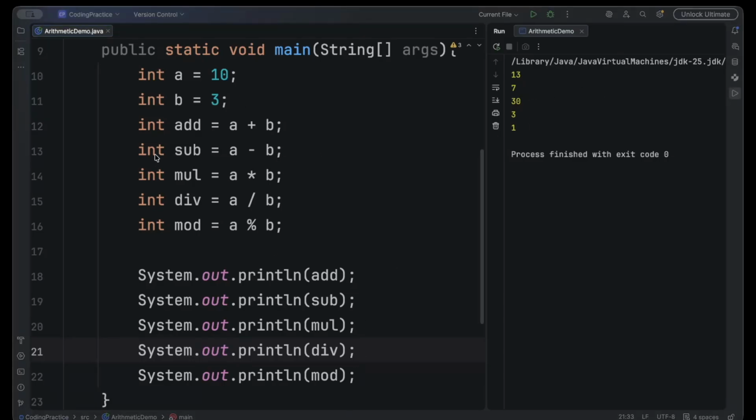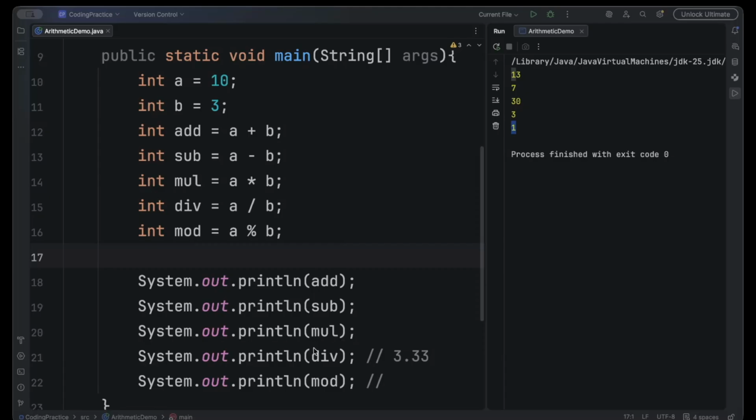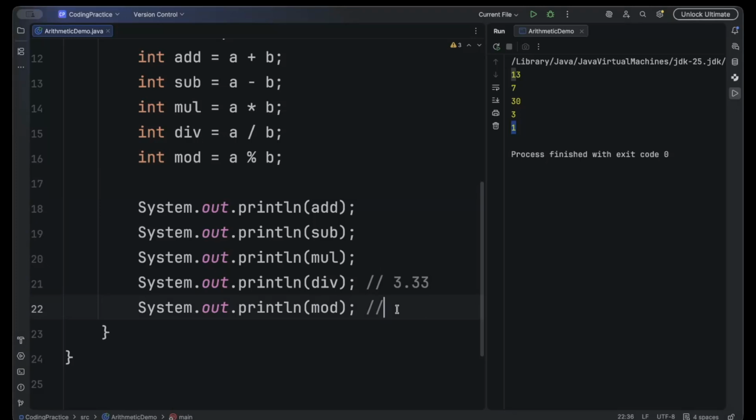Division between two integers removes the decimal. For example 10 by 3 is 3.33, but it prints 3 here as it removes the decimal part. Okay, and then modulus is nothing but the remainder. 10 by 3 we will get 1 as the remainder. So remember, Java performs integer division when both operands are integers, a and b. If you want the exact decimal values also, then you need to use something like double.